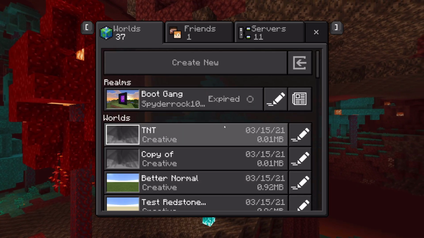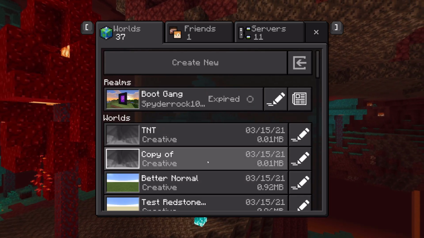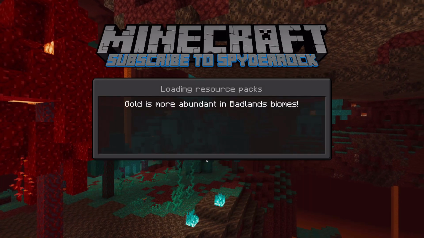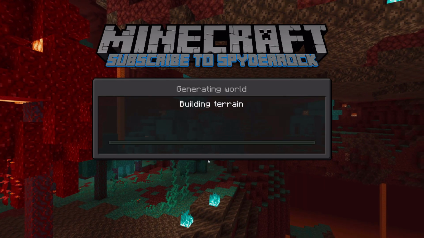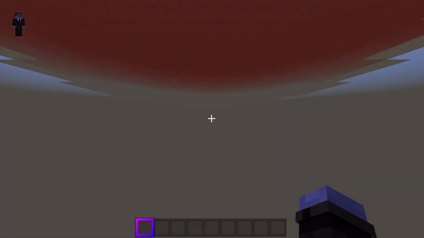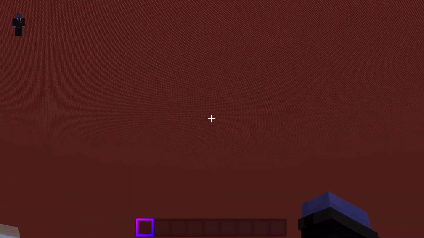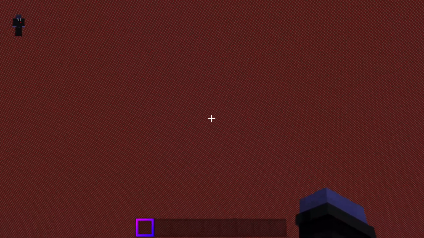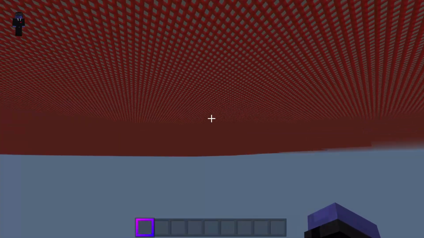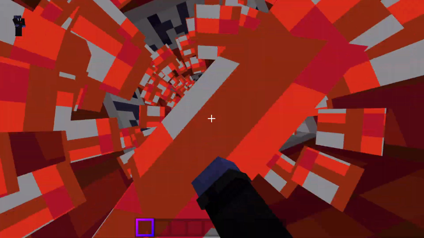Okay, so I've got my TNT world here, as well as my copy of it, and then there's nothing else because it didn't have a name. I'm gonna open up the copy though, and I just want to see what happens. So the recording may get stopped. Oh no. Wait, where am I? I'm on the bottom of the world because maybe I can't spawn that high up. This is trippy. This is really weird.